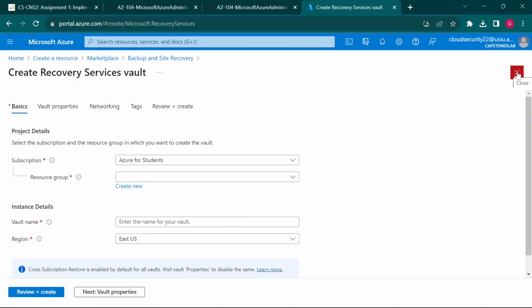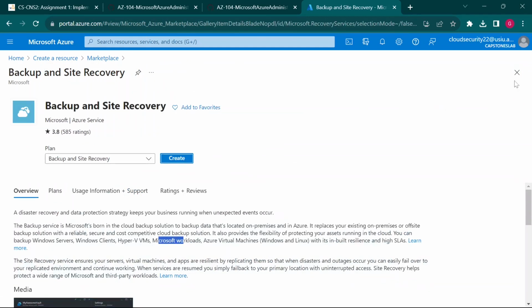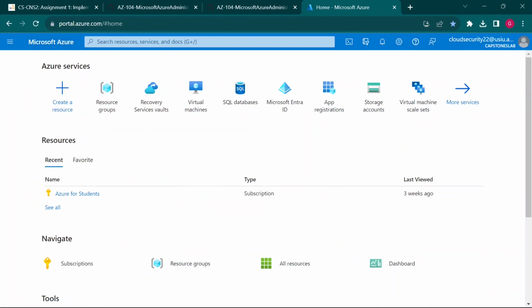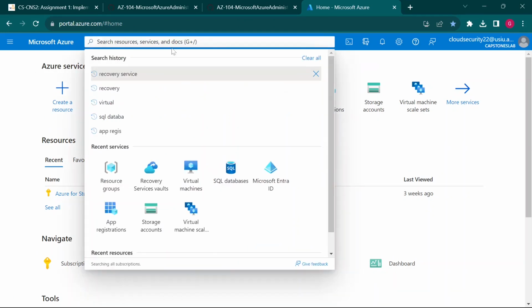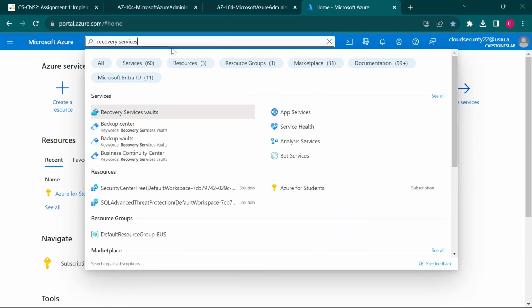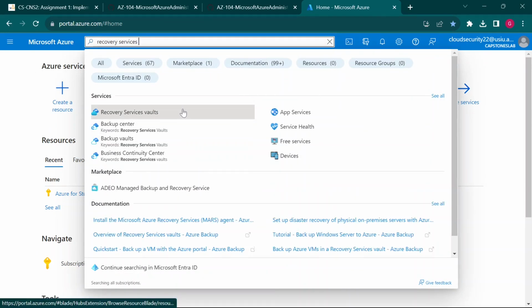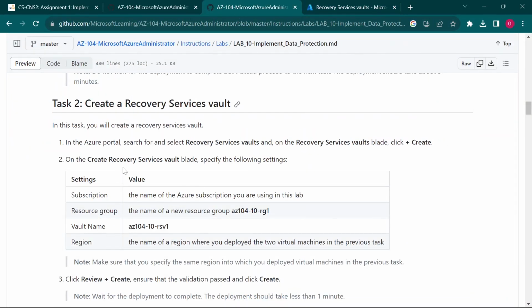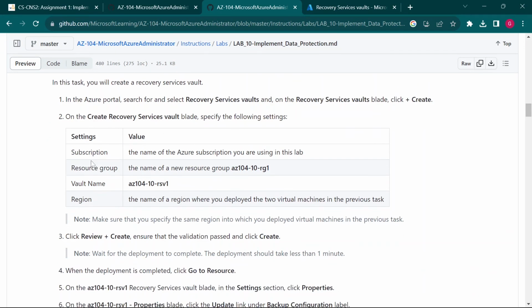If you're not interested to go through the marketplace, what you can just do is close out of this. So I'll just go back to the home tab, and using the search bar at the top here, what you can do is search for recovery services vault. So this option right here, that's what you're looking for. So I'll just click that, and at the moment I don't have any recovery services vault, so we are about to deploy one.